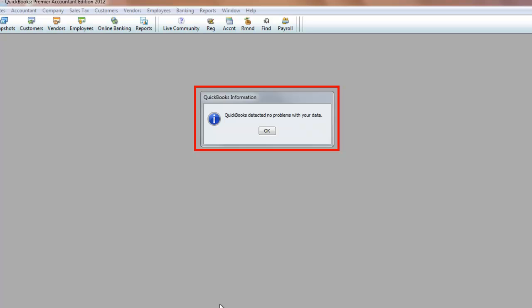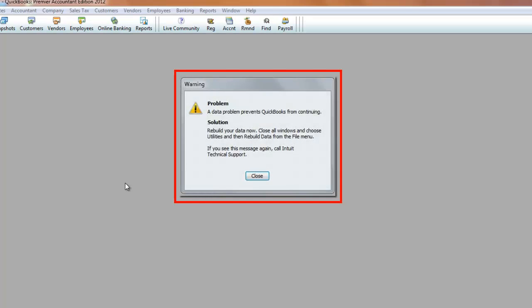If a message pops up that QuickBooks detected no problems with your data, then your accounting file is clear of any errors. If a warning message pops up that a data problem prevents QuickBooks from continuing, then an error has been detected. You must now run the Rebuild Data utility to attempt to repair the damaged data file.